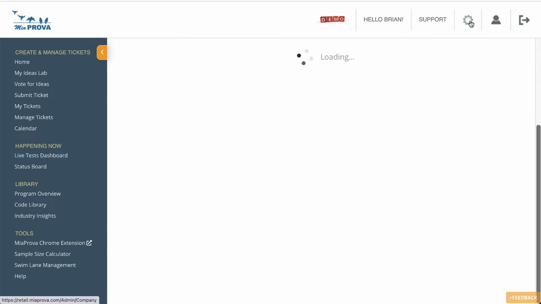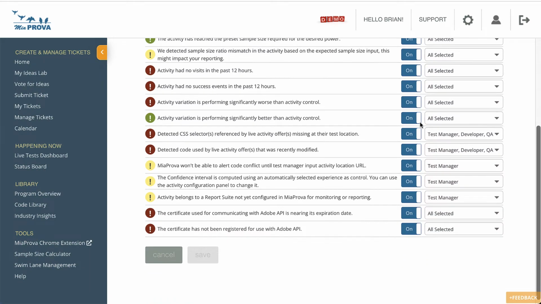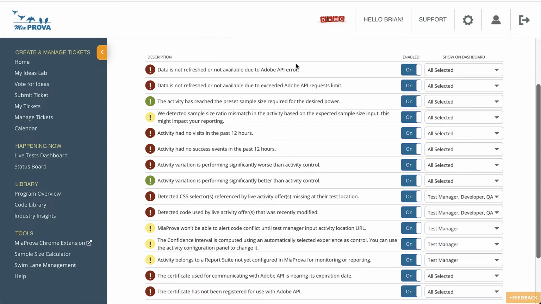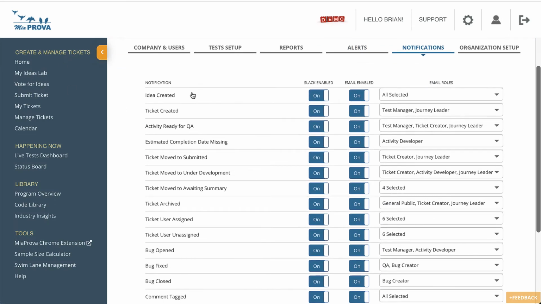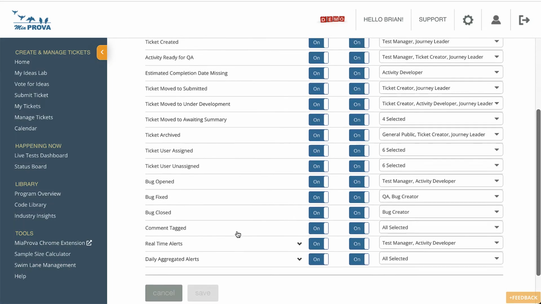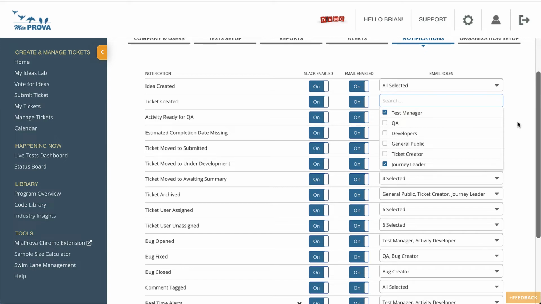But to the question regarding notifications, yes, we have a huge alerting system. I'm going to work on a video to show that because we've made some updates to it. These are all the different alerts that we do, and you can see who can see it by user role within MiaProva. But the outbound notifications are exactly that. So when ideas are added, when a ticket's been created, when it's ready for QA, moved to submitted, all of the typical workflow, including activities launching and reaching statistical confidence, you can get them either in Slack or via email, based off of different roles within MiaProva that we manage within here.